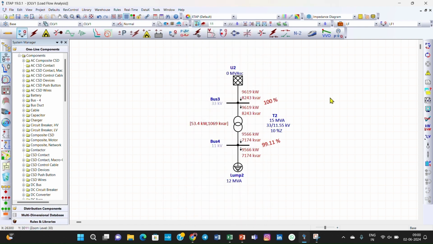Now we will compare these results with the hand calculations in the next lecture, which is coming next week. There we can do the calculations using an Excel sheet and then compare with the ETAP results.